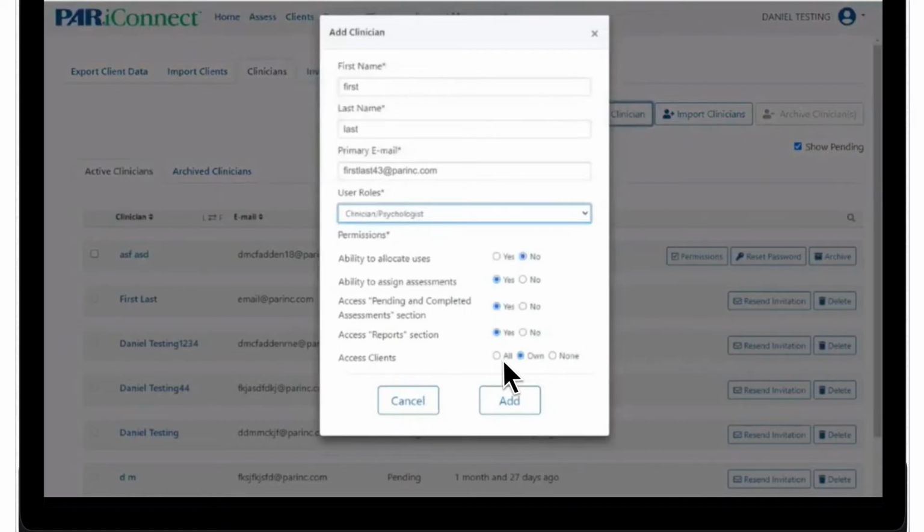Otherwise just leave it as own. And when you click the add button, that is going to send an email to that person, inviting them to join the account. And then if they don't already have a password, it's going to ask them to set a password. And then from that point forward, they'll be an active clinician on your account.